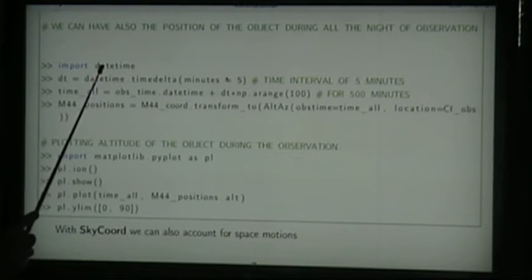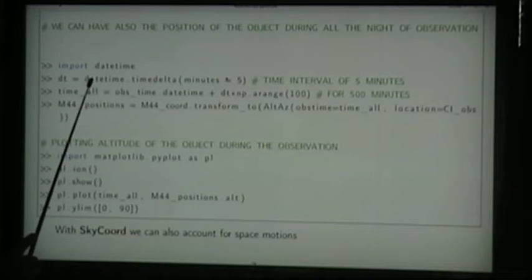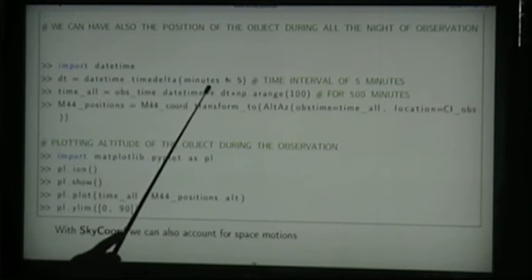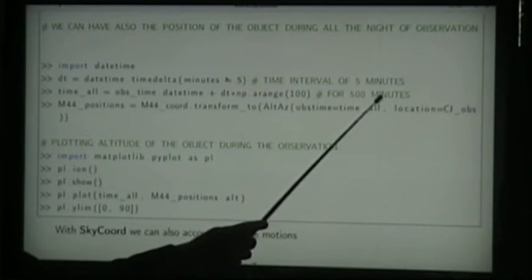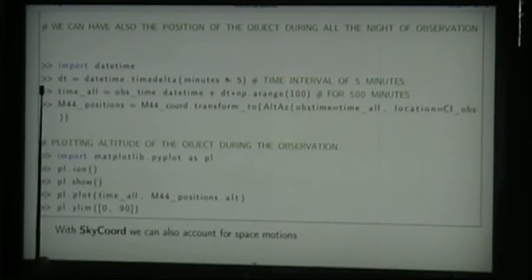So we import datetime, and with datetime we will use timedelta with 5 minutes. So it will create intervals of 5 minutes.